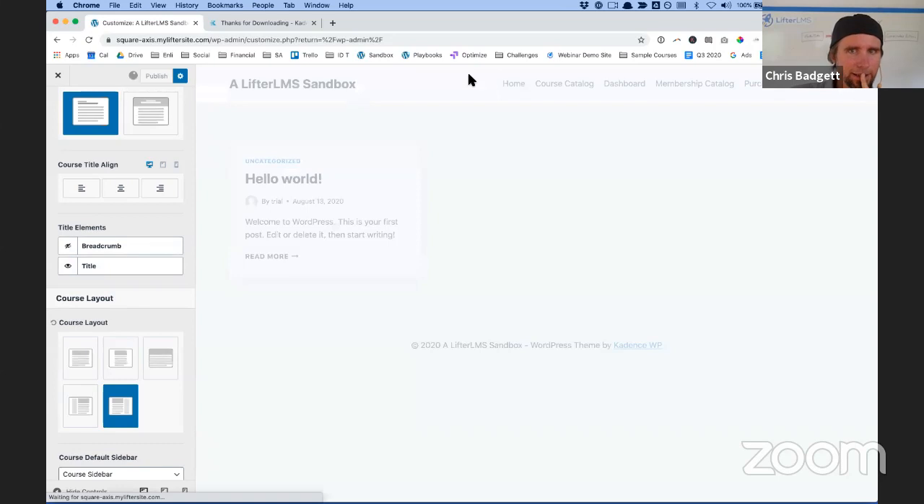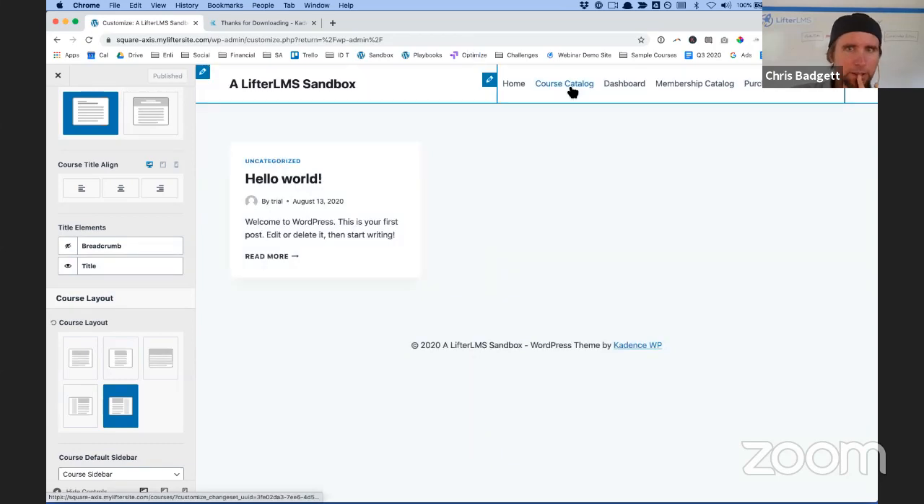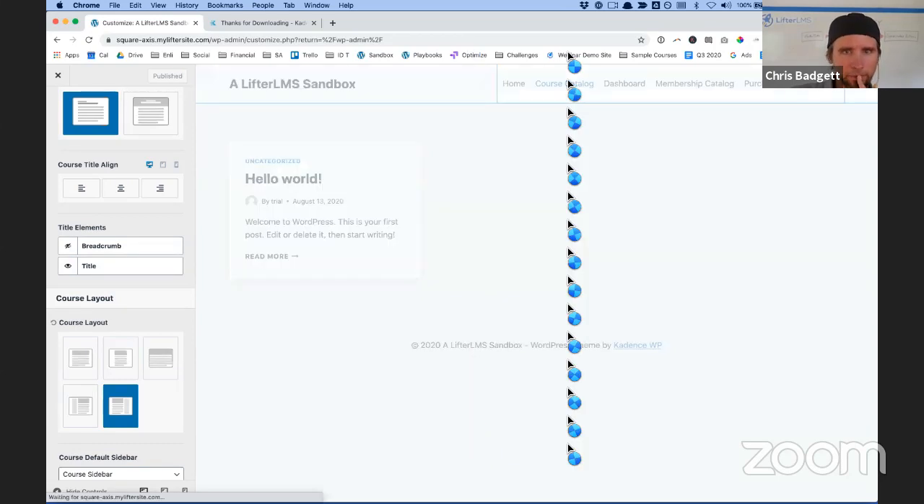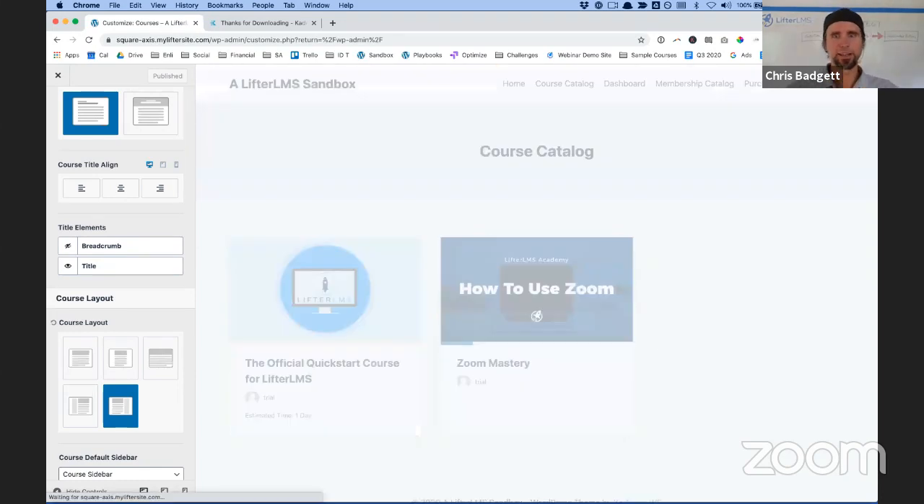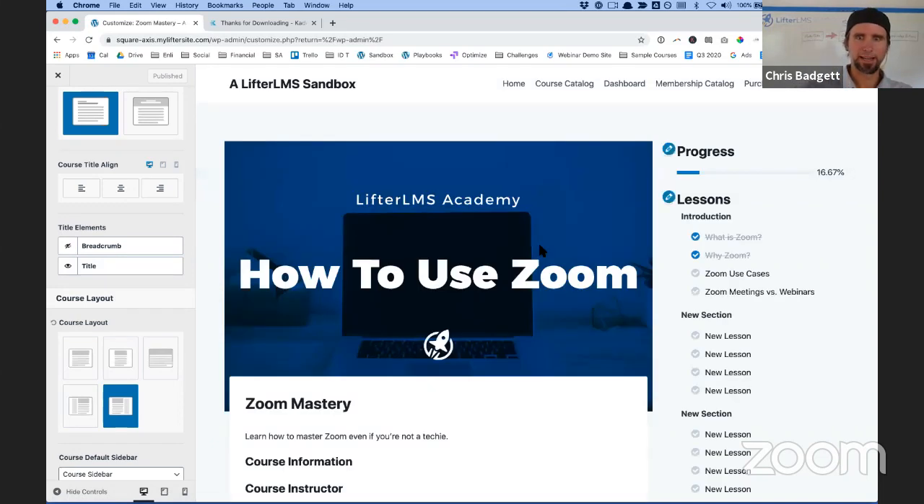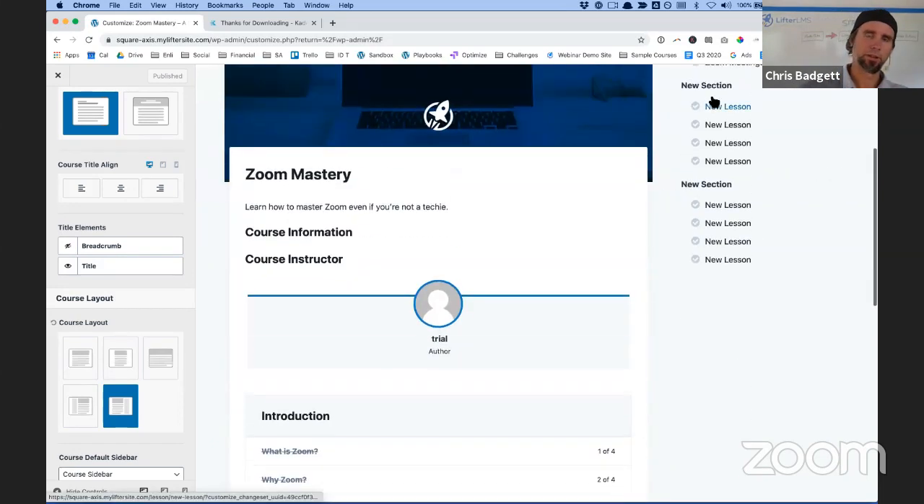And what that's going to do is put the sidebar on my course layout. So you can now see that the course layout has the sidebar as well. So it's totally up to you.